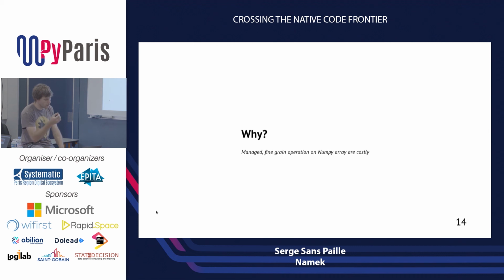So why are fine-grained operations on NumPy arrays costly? It's because just like it's costly to cross the frontier from Python to native code for lists, it is costly to do it the other way for NumPy. It's just that lists are meant to be used in the Python world, in the interpreted world, and NumPy arrays are meant to be used in the native world.